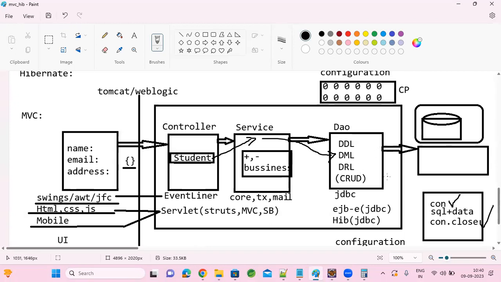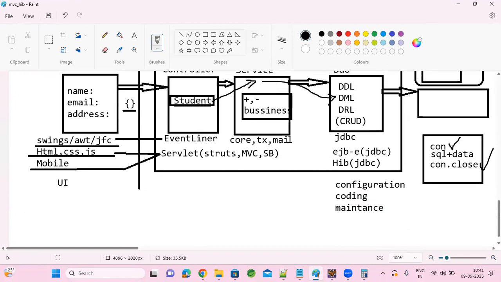So to avoid the traffic, and to avoid the time it takes to open a connection and close a connection, we will be using connection pools. Okay, so here is the problem we are talking about.